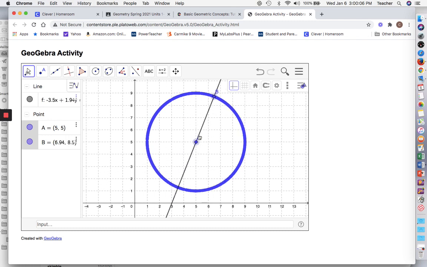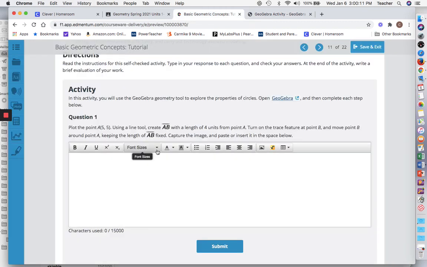Yeah, that's it, you guys. It's a circle. So this is most definitely a circle. Let's see what we got to say about this circle.